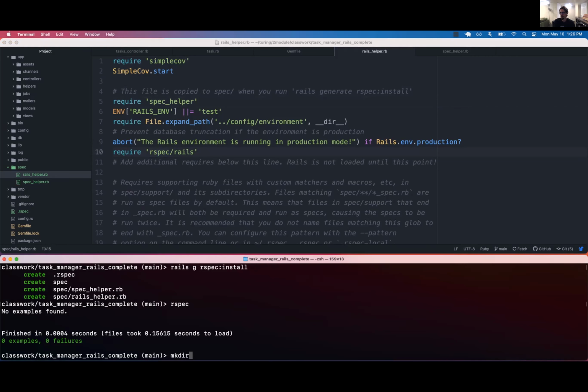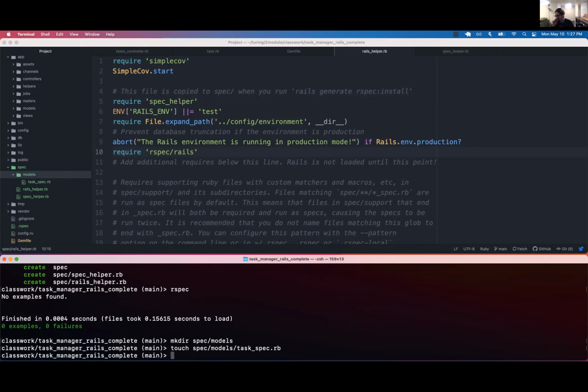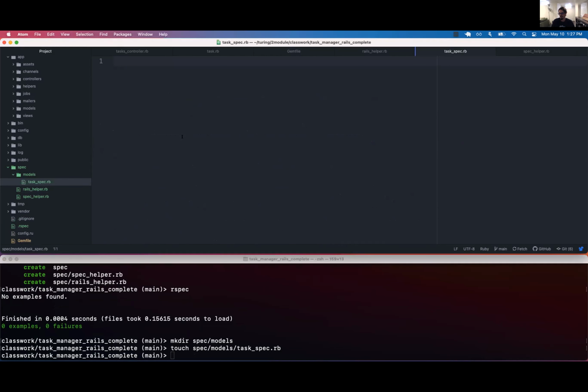So in order to start my model testing, I'm going to make a directory under my spec folder for models. We do want this folder to be called models because by calling it models, RSpec sees these tests as model tests. So it does affect how the tests run based on what folder the test is nested under. And then inside that models folder, I'm going to touch spec/models/task_spec.rb. And I'm going to go ahead and open that up, and that's going to be my blank test file.